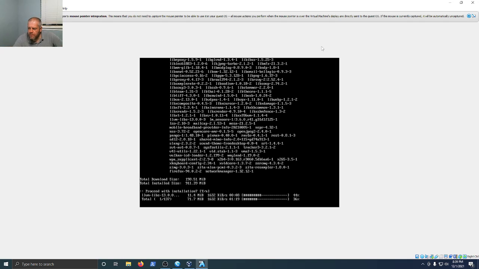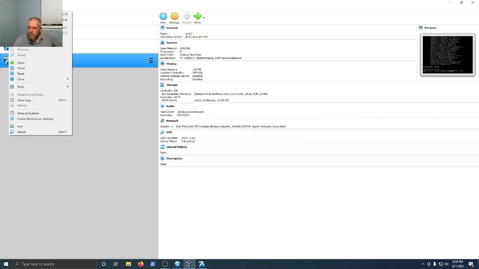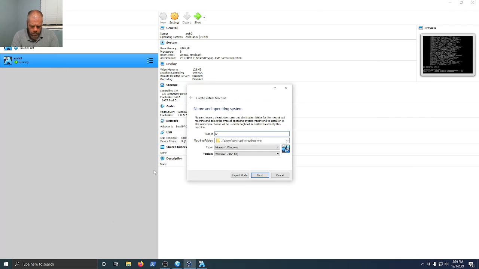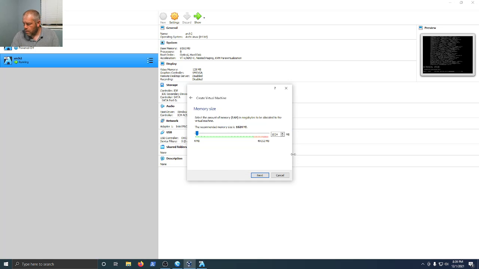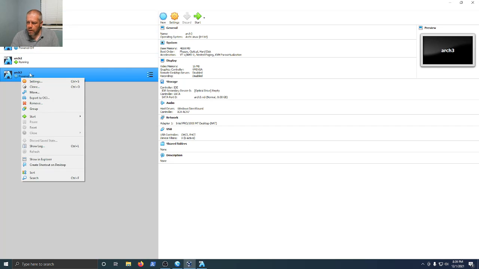So it goes through this process, and it is slow to me compared to the last time I did it because I did this differently. As a matter of fact, while we're here, let me go to Machine, New, Arch 3, and 4096, let's see, 4 gigs of RAM. Sure, we'll even go with 8. We're not going to install anything.